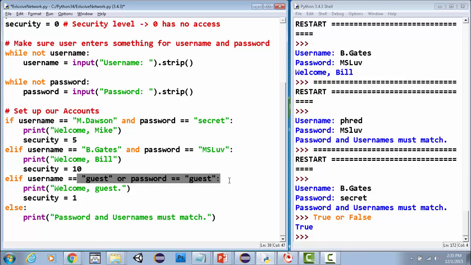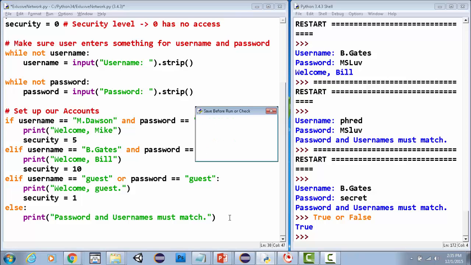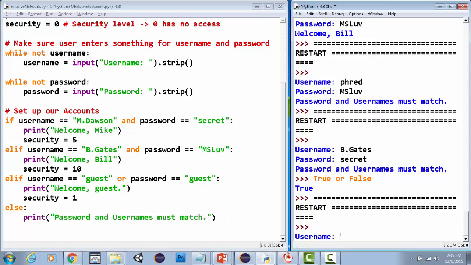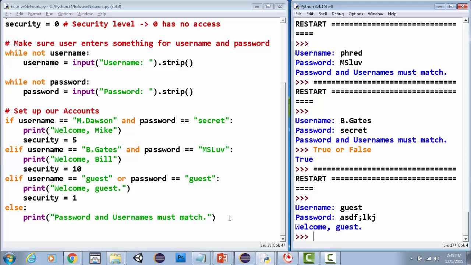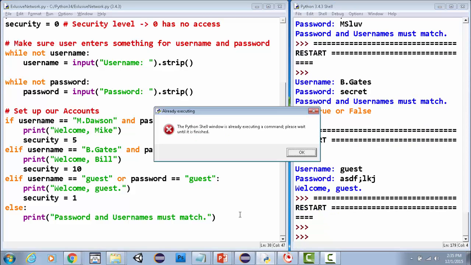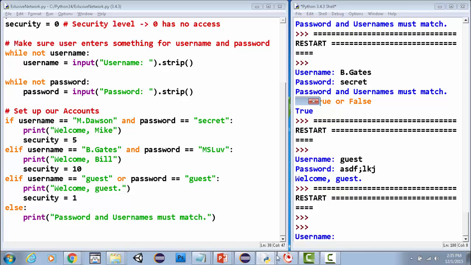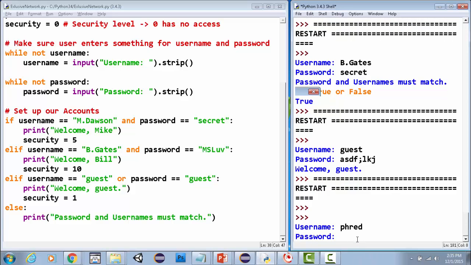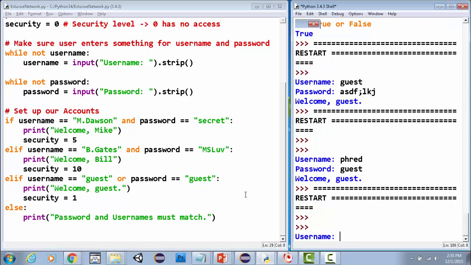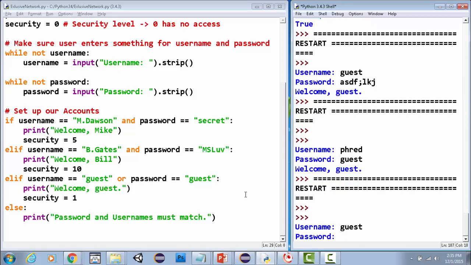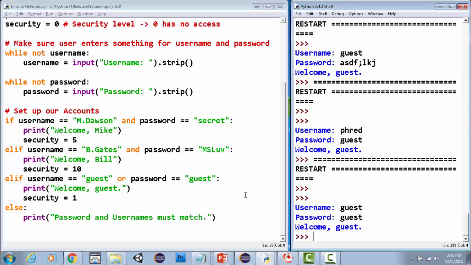But let's try guest. And as long as either username or password is guest, it will evaluate to true. So we run it. We say guest, and it says welcome guest. See, the username was guest. Let's do it where the password is guest. And there it's welcome guest. And then we do guest and guest. And that works.